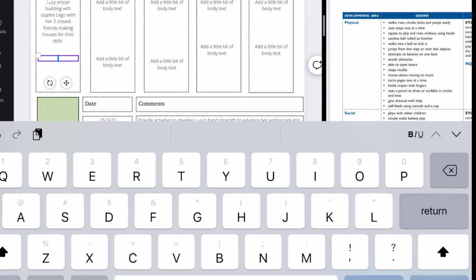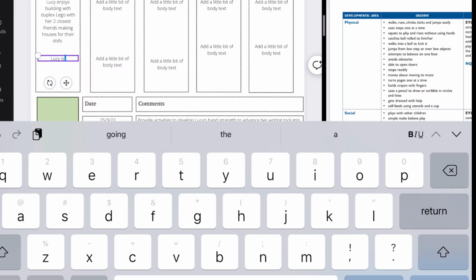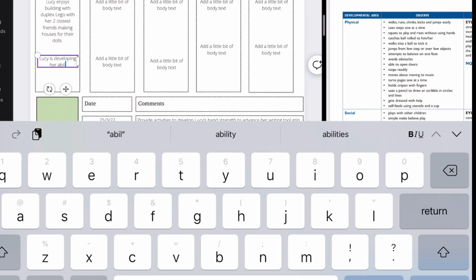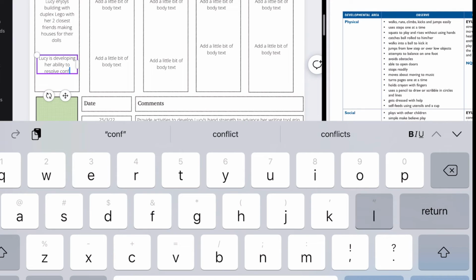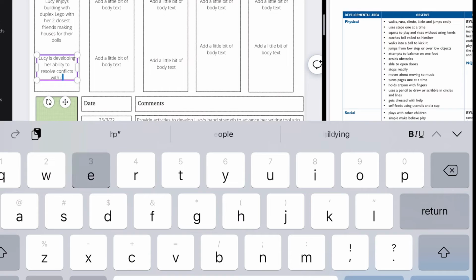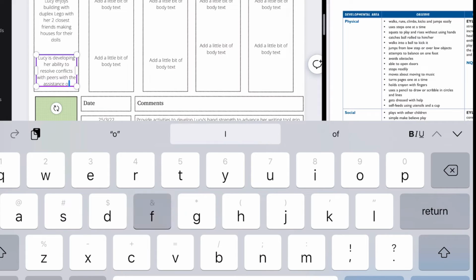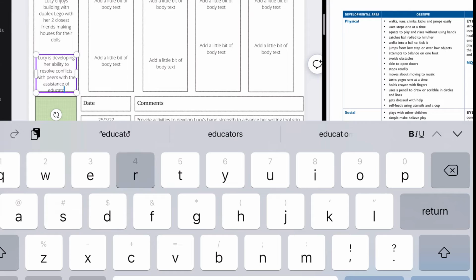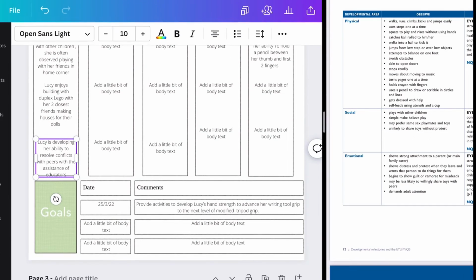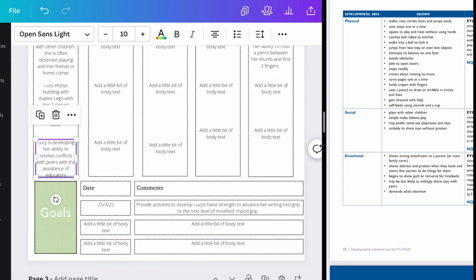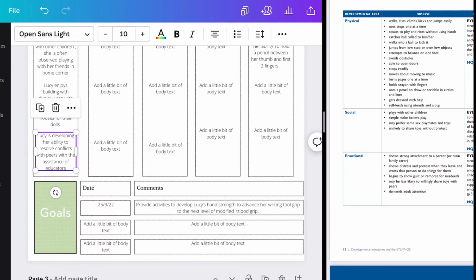So let's say Lucy is developing her ability to resolve conflicts with peers with the assistance of her educators. So anything you write that they're developing their ability is something that you can set a goal for.